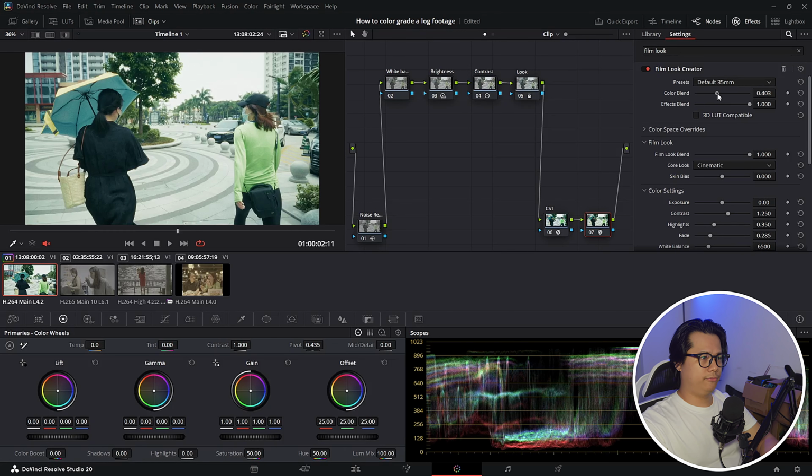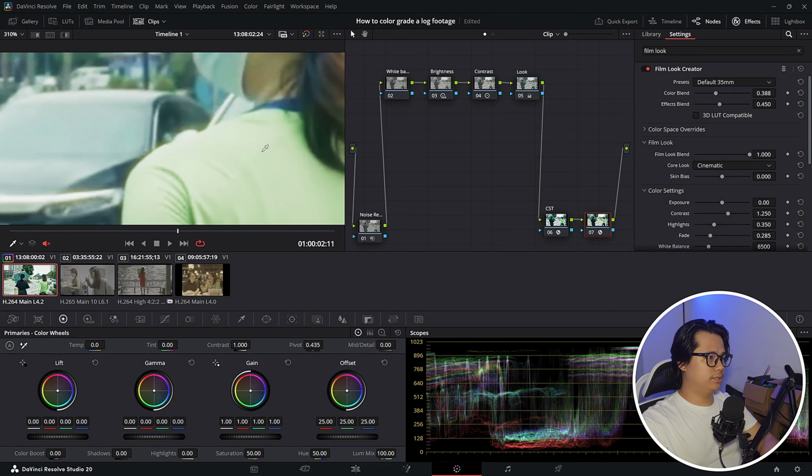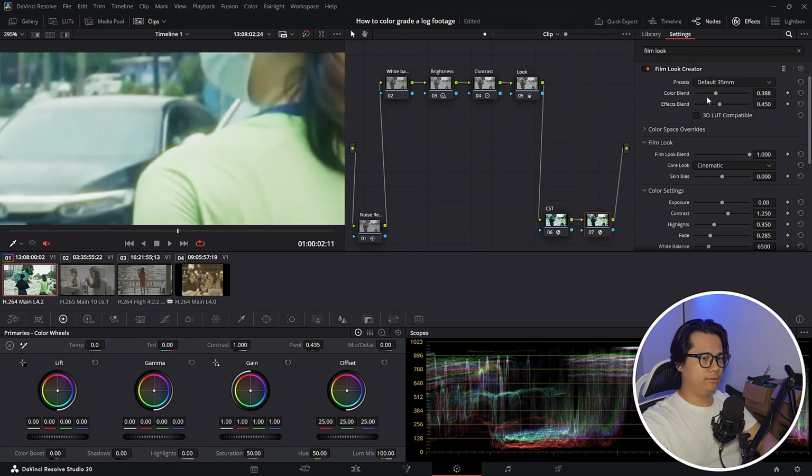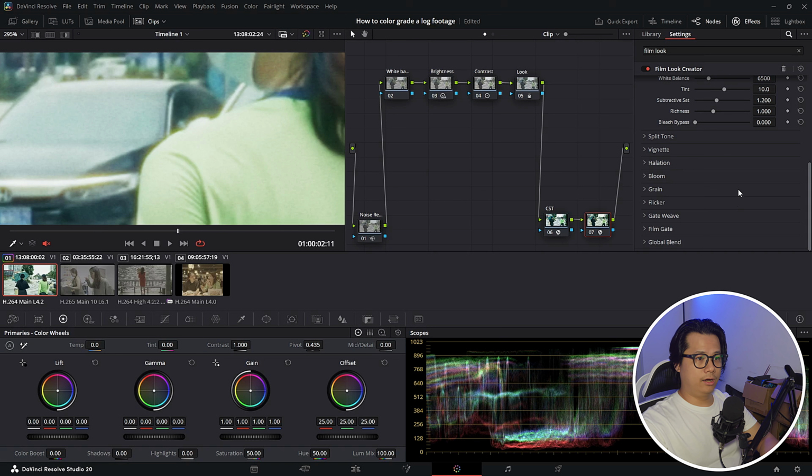0.3 or 0.5. And also our effect blend to 0.4. You can zoom in and see there's actually grain if we have our effect blend at 1, and then we can see everything right here, because there's grain, there's halation, and that is because when we scroll down, there's a lot of stuff that Film Look Creator has to activate or enable by default.